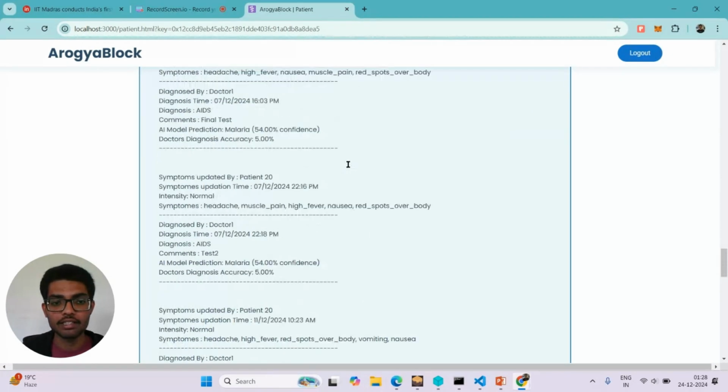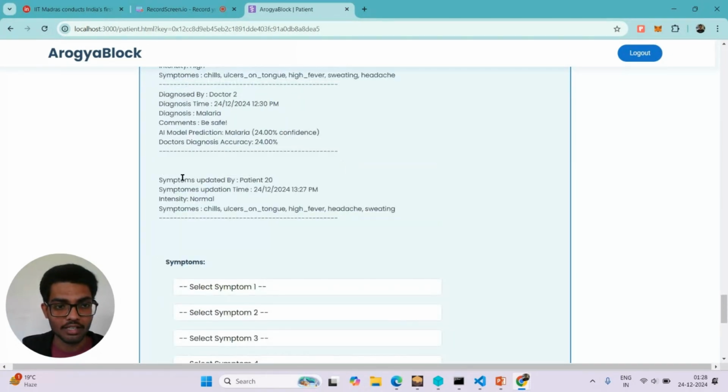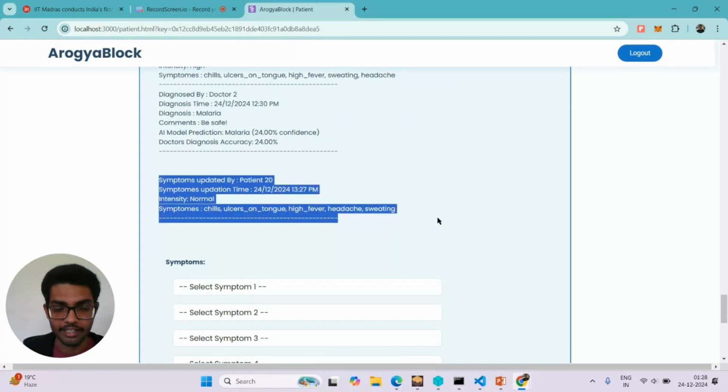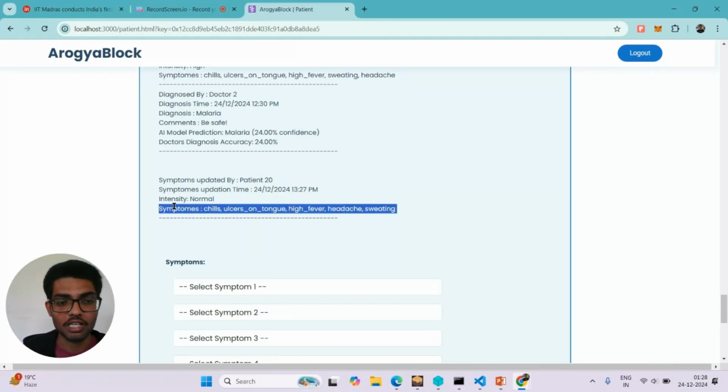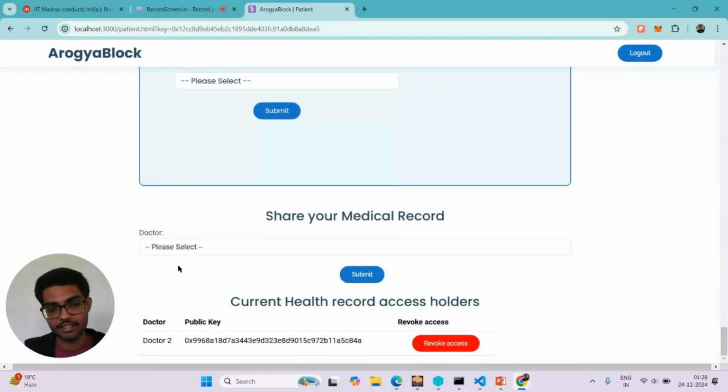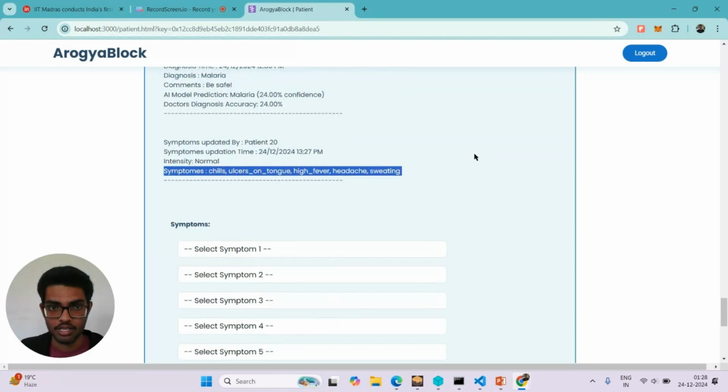Now I can see at the very last I have these details added, which is one kind of block. The symptoms which are updated by my patient, the updation time is today's date, and it says 13:27, which means 1:27 p.m. Intensity is there and symptoms are there. But now the access is given to doctor 2, so doctor 2 also has this access.